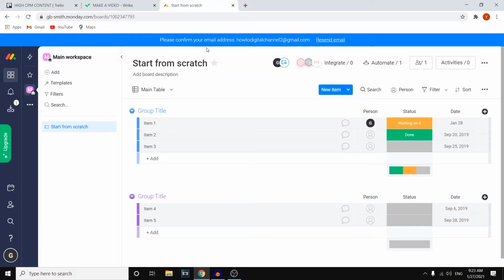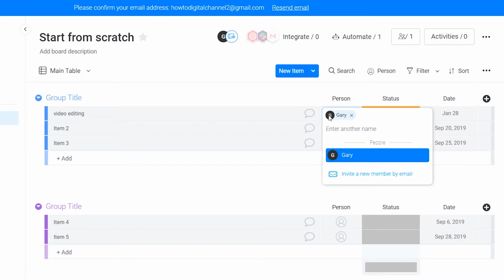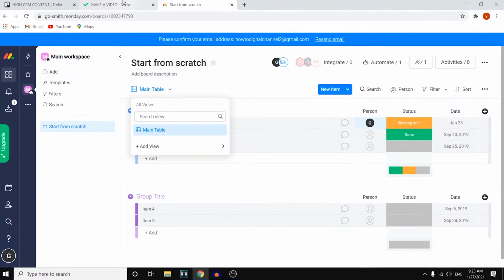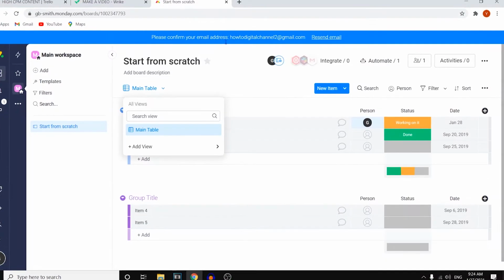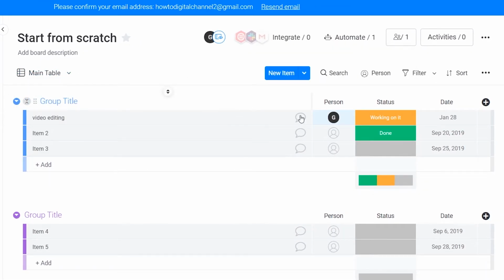However, on Monday, that's actually way better, because what you can do is simply add an item, let's say video editing, just like that. You can then assign a person from your team to that specific task. So what you can do is simply click on that person, click on plus, and then simply add the person that needs to do that specific task, and he'll then know that he needs to do that. So if you compare that to Wrike, Monday is definitely way better because you can simply add someone right there and they will get a notification.